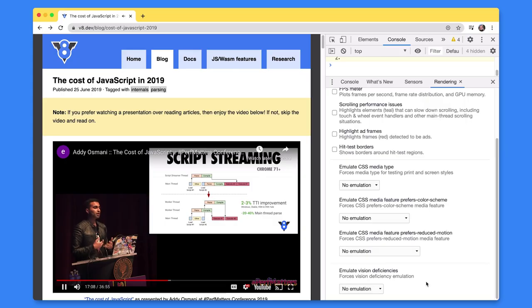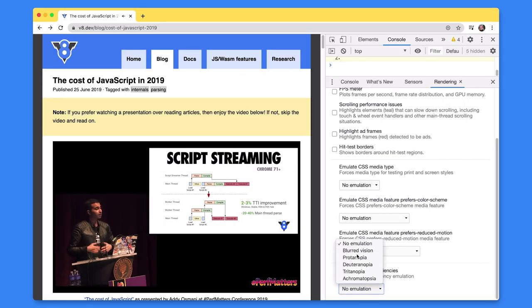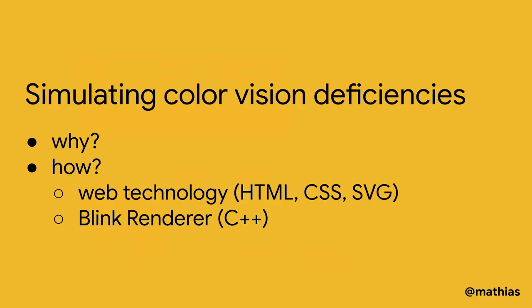In Chrome 83, we shipped a new Chrome feature that lets you use DevTools to simulate various vision deficiencies, including color vision deficiencies, in the Blink renderer. In this session, I'll explain why we did this, but also how you could implement similar functionality using web technology in HTML, CSS, and SVG. And finally, I'll explain how we actually implemented this in the Blink renderer in C++. But let's start with the why.